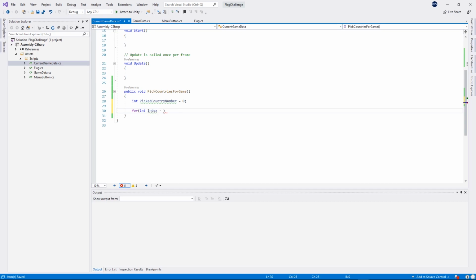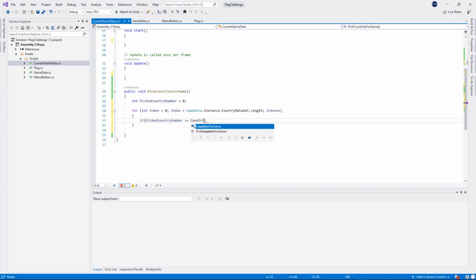Int index is equal to 0, so we want to start from the first element. Index is less than game data dot instance dot country data set dot length, index plus plus. Okay, so inside this loop, if our picked country number, so if we already selected more flags than the maximum allowed countries per game, we don't want to select any more, so we're going to break.